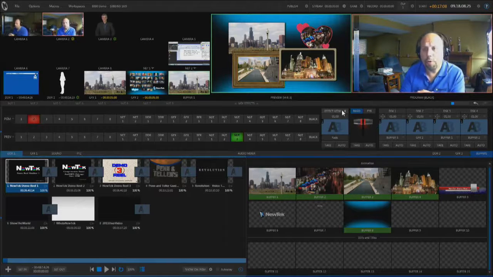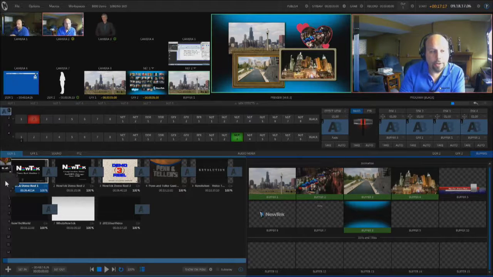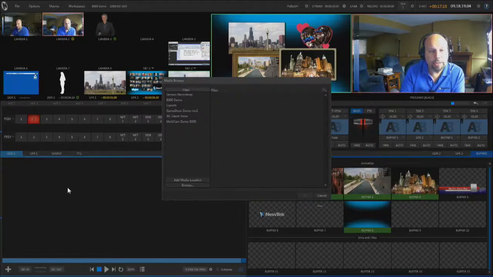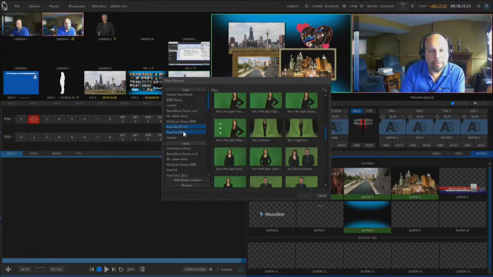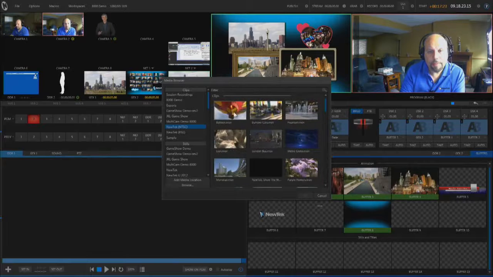All right, so that's some of the new features you find in the switcher and the effects system. But let's take a look at a few other areas inside the TriCaster and see what Advanced Edition adds in there. Another area that's been enhanced is the DDRs. So I'm going to go down here and go to a new DDR and open it up and throw some clips in here.